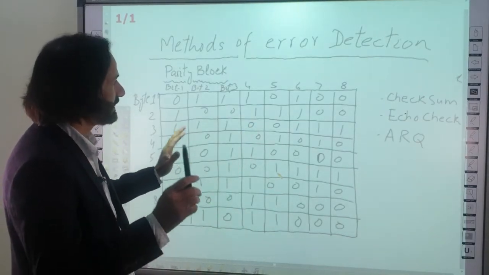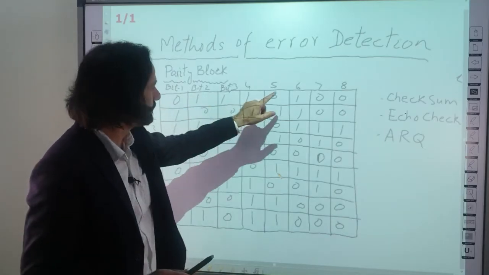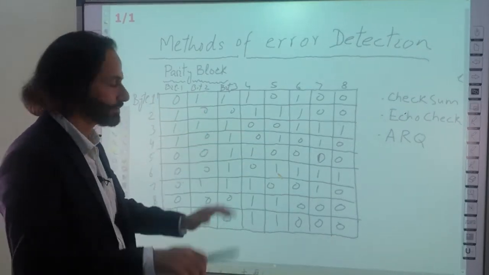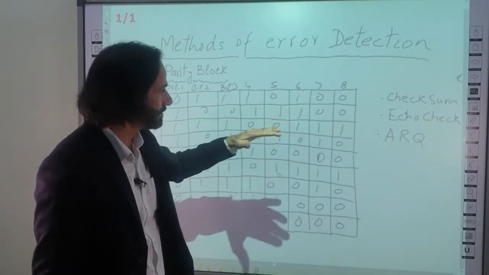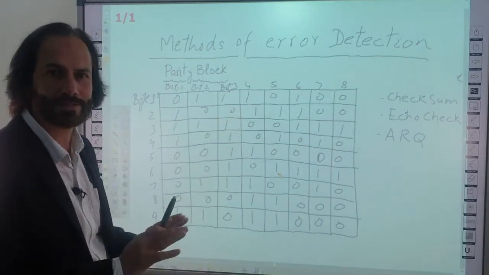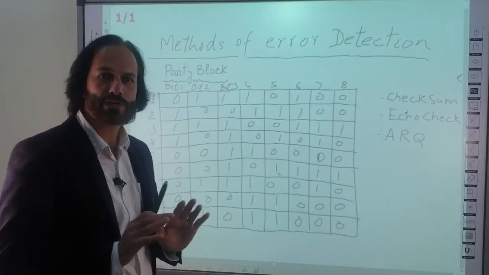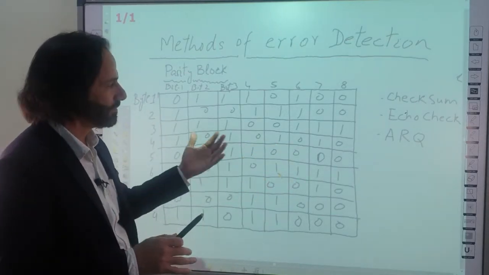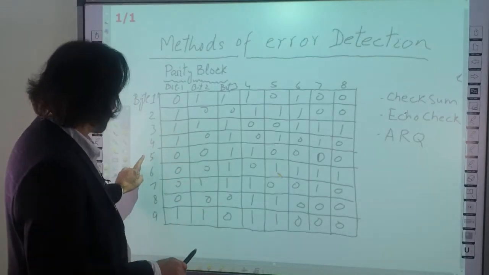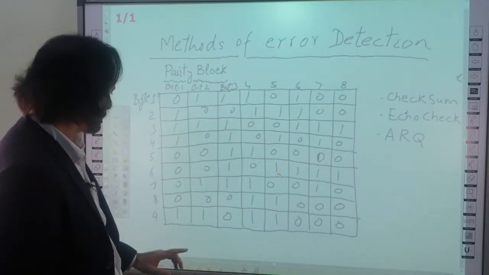So now we will check each byte in turn, starting from byte 1. 1, 2, 3, 4. Number of ones is even. So byte number 1 is correct. 1, 2, 3, 4. That byte is also correct. 1, 2, 3, 4, 5, 6, even number of ones. Byte 3 is also correct. Byte number 4, 1, 2, 3, 4, even number of ones, since the parity being used is even at the moment. Byte number 4 is also correct. Byte number 5, 1, 2, even number of ones. Byte 5 is also correct.